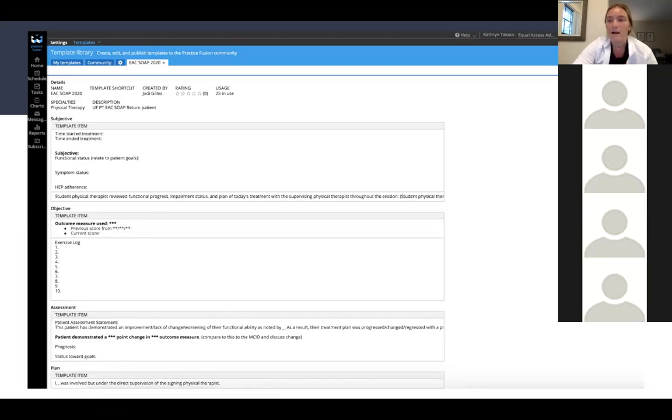Also at the top here, there's an orange button, save a copy. So then you can click that as well, and that will save it into your templates so that you can use it for future use.